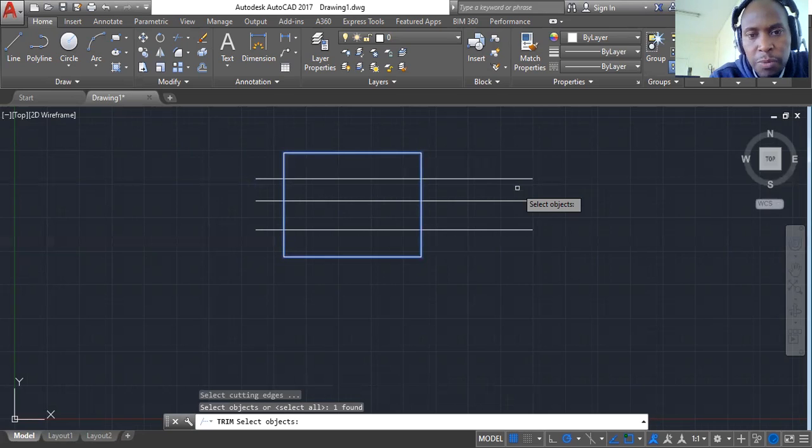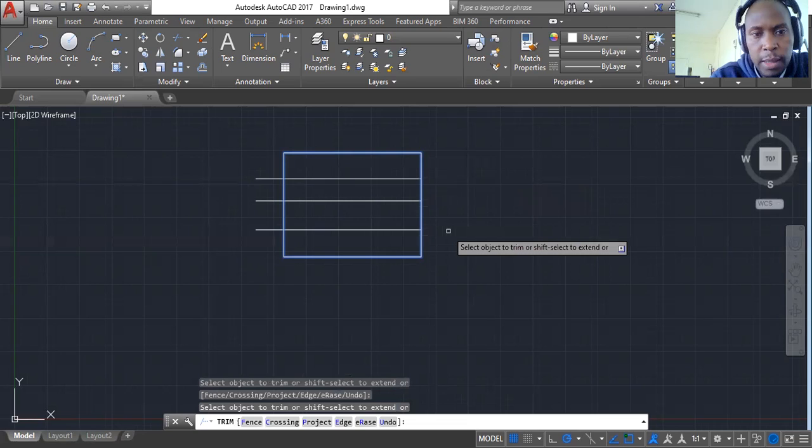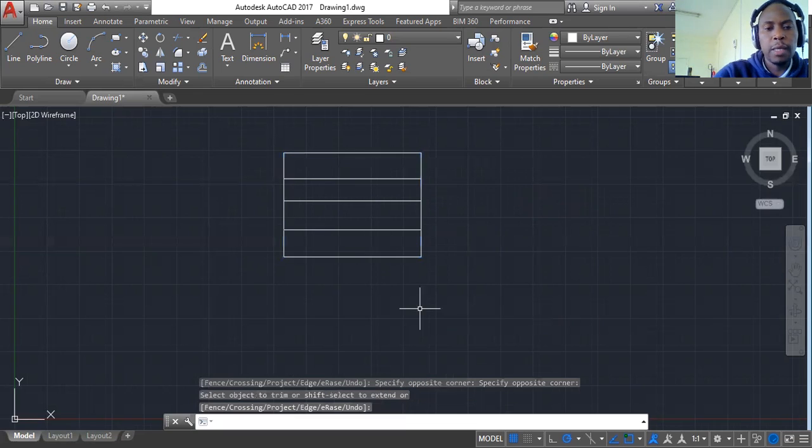Once you've pressed enter, you can then go on and click on the lines that you'd like to trim. And as you can see, those lines are getting trimmed. Or you can just click and drag like this to trim them. Once you're done, you need to press the enter button. That way, you have trimmed those lines.